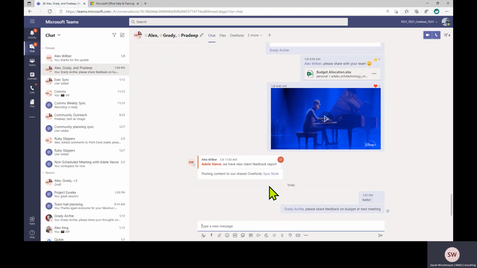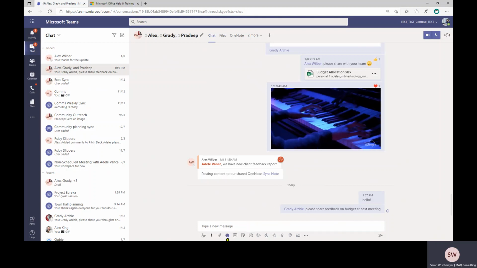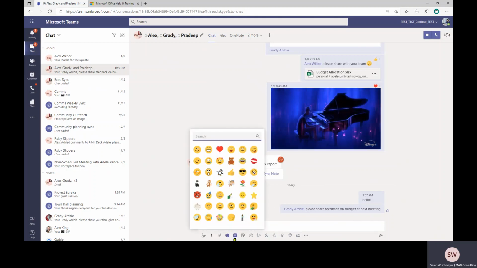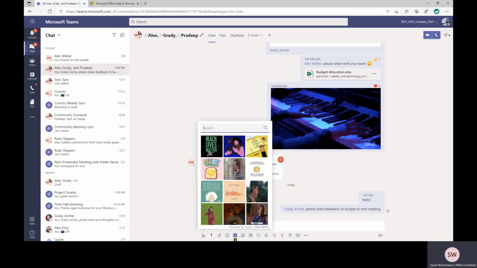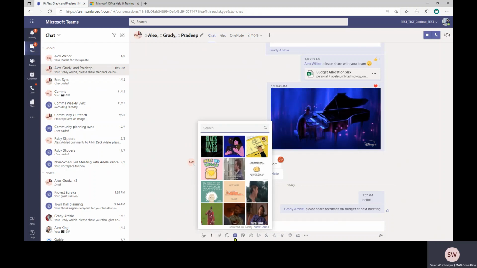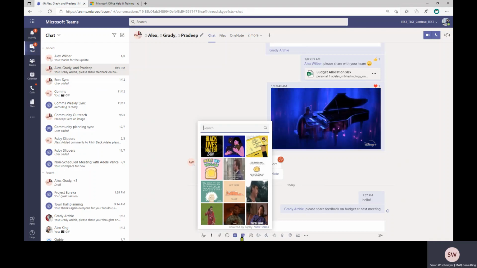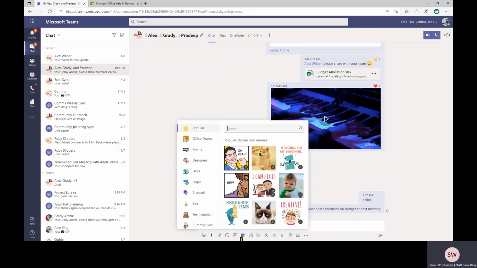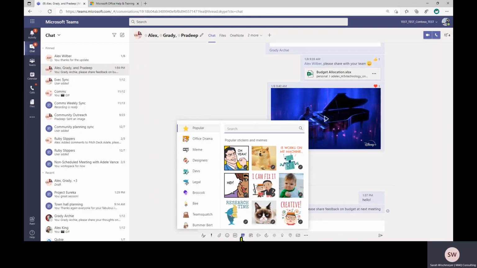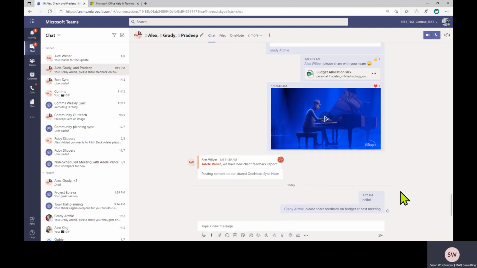Another thing you may want to do is add graphics. This is a great way to humanize the conversation. You might notice the graphic here in our conversation, but you can add emoji. You can add graphics that are supported by Giphy. This is a brand that is showing trending graphics. They change every day. Or you can even put in stickers and memes. And again, your IT admin can, at a global level, determine what graphics are appropriate or not appropriate. But it's a great way to engage people in the conversation.